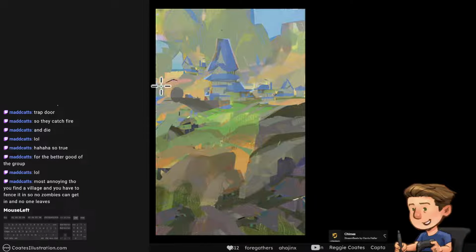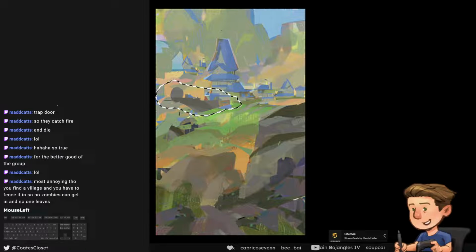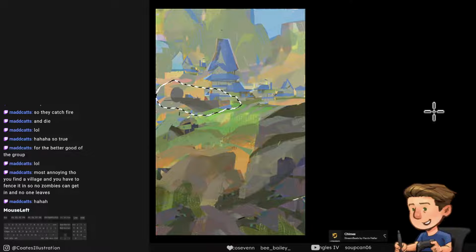Oh my gosh. I know the first village I found, I did not really realize that. And then one day I just saw a bunch of skeletons and zombies just murdering everybody in the town. And then the second town I found, I built a fence around it.